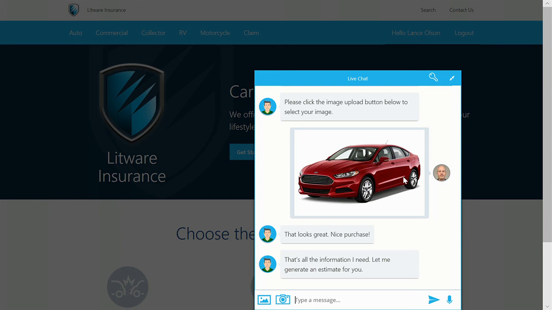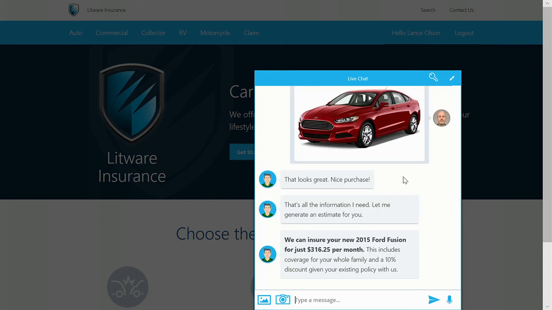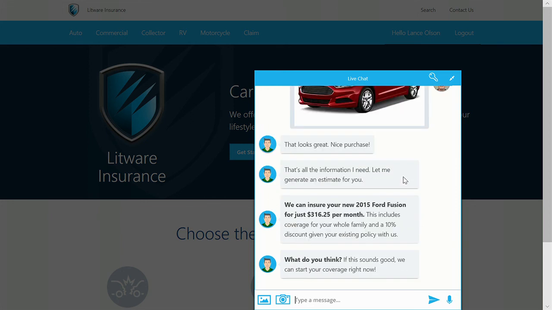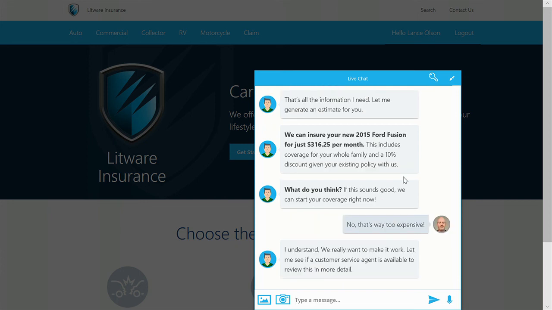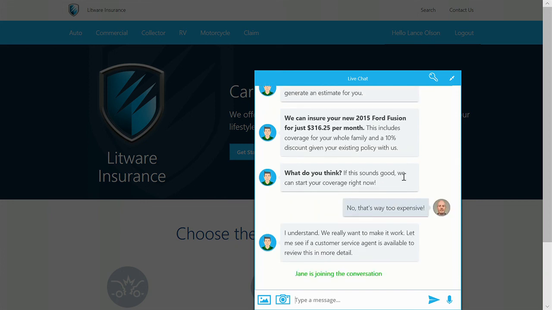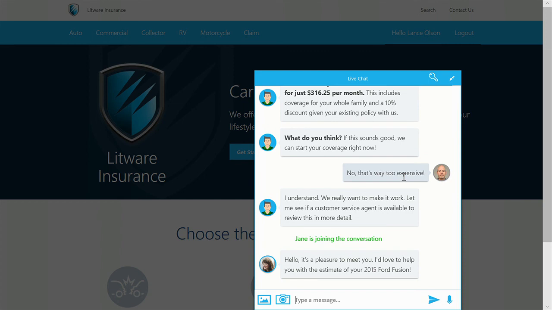But this is the moment that I'm not going to be happy actually in life, because I don't know about you, but I don't like paying $316 a month for the insurance on my car. So I'm going to give a negative sentiment here. No way, that's too expensive. And as I do that, what the bot is doing in the background is actually looking for the available agents in the organization, and it's bringing Jane into this conversation so that she can begin the discussion with me.